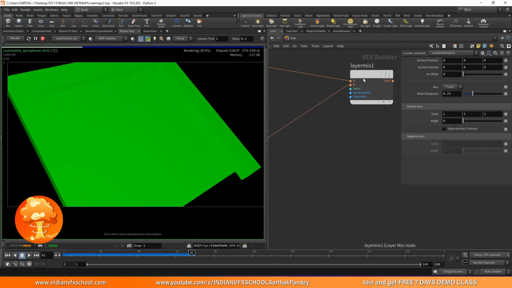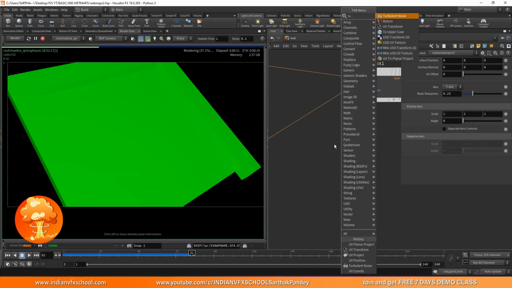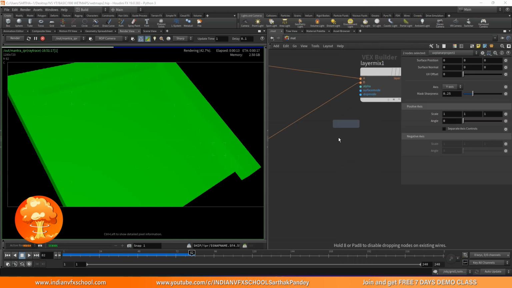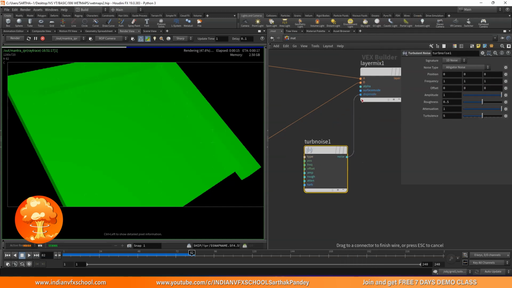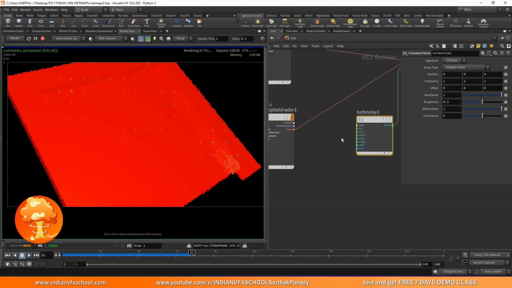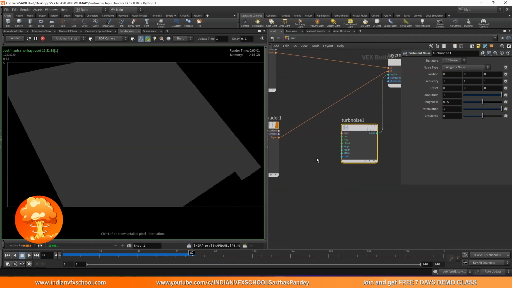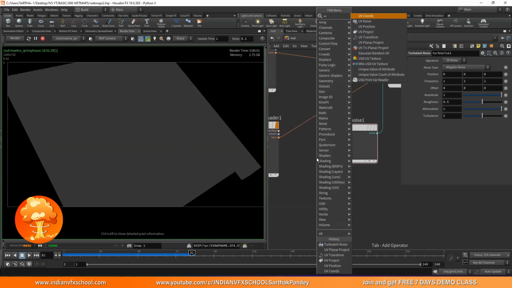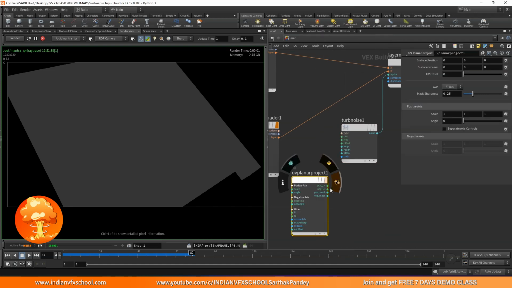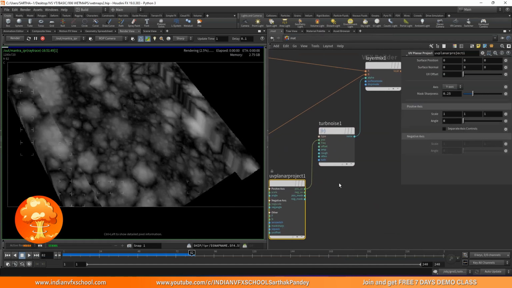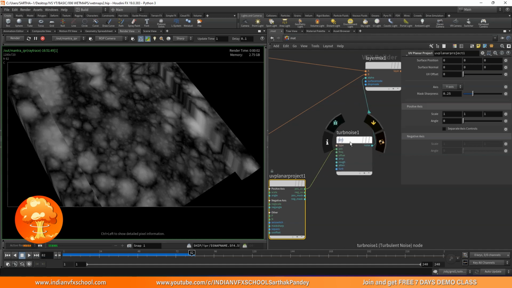So let's say if in this alpha I add maybe a turbulence noise. Okay, and if I plug it over here, I'll just put this turbulence noise over here as of now, and maybe I will just add a UV planar project so that we can see how it's looking. So I'll just put it over here, and you can see we have this turbulence noise working over here.